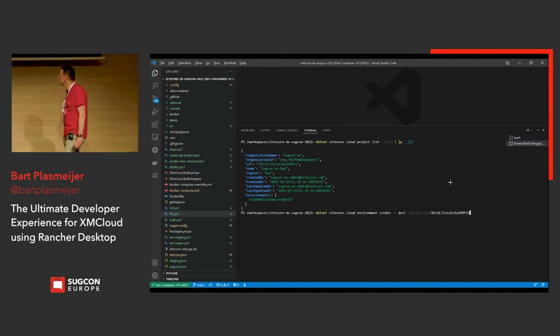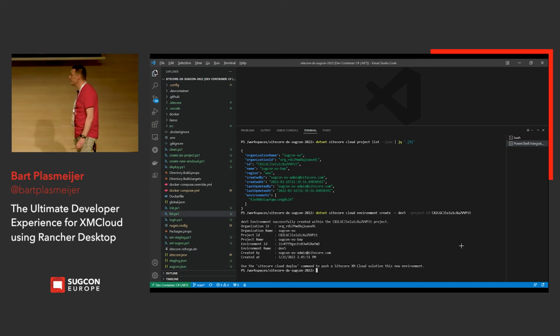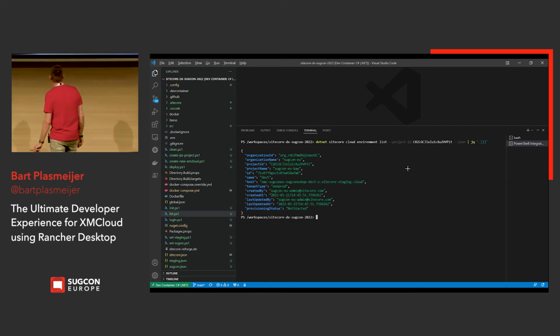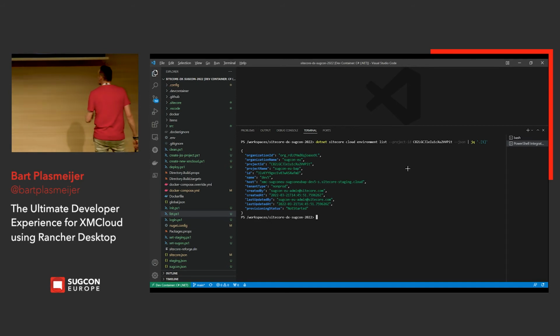Going to create an environment, dev5, with the project ID, and grab that there. And then the environment is created. Then I'm listing it out first, so I do a review, checking if everything is fine. Also I'm listing it out as JSON. Okay, give me the list of environments based on that project ID. And I take the first one with the JQ filter. I had many, but let me show the first.